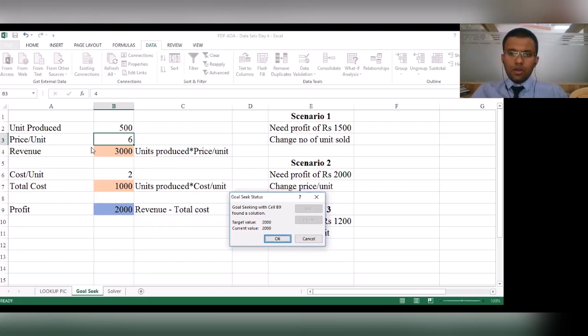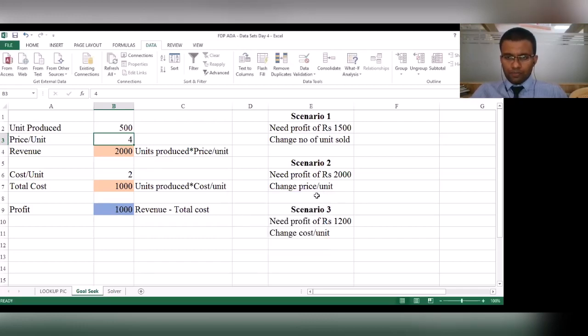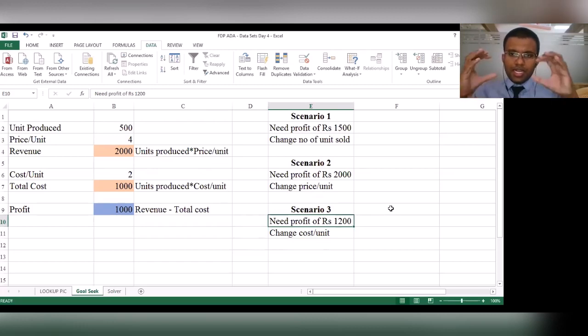This is how we can use Goal Seek. As practice, I want all of you to try the last scenario. We want a profit of 1200, but this time we are willing to change the cost per unit. I shall pause here for a minute while you try that.